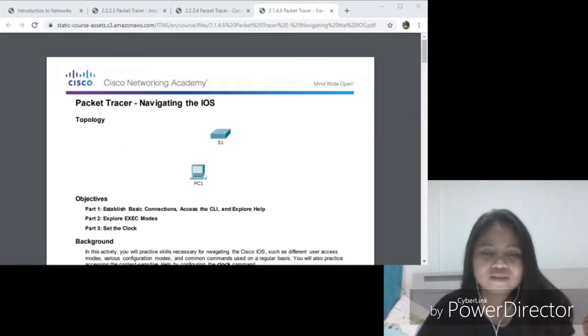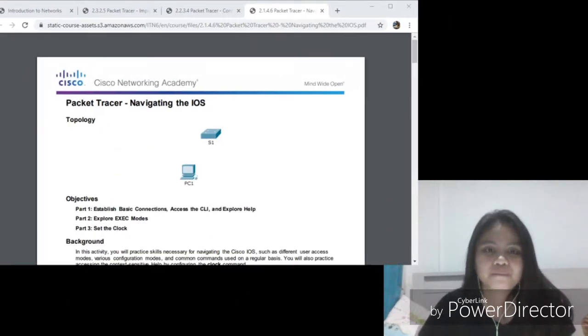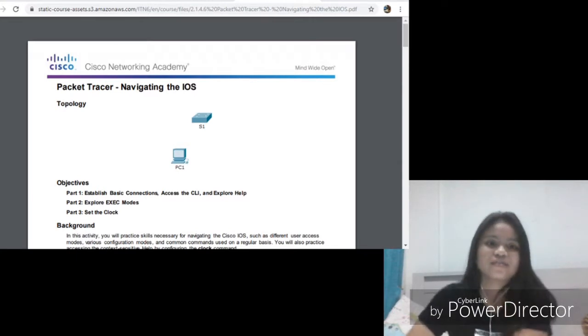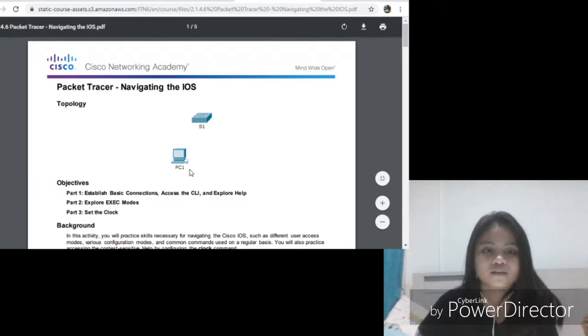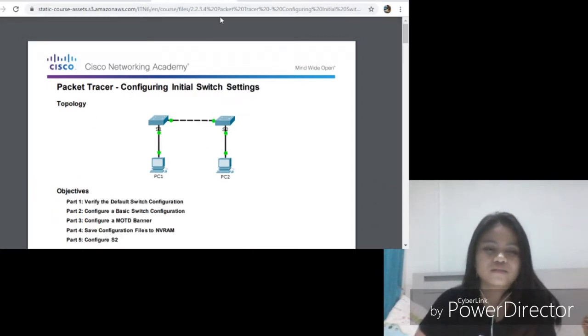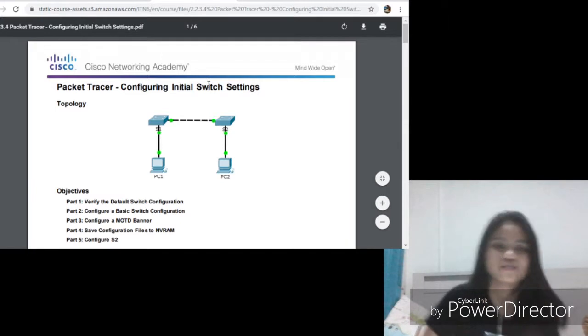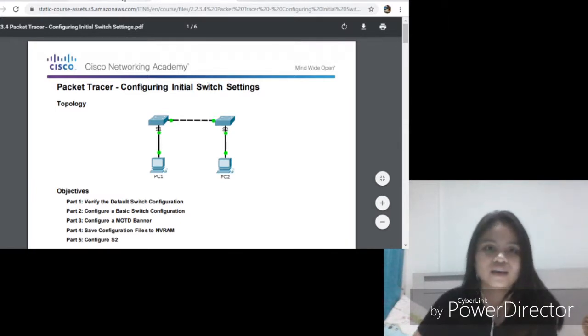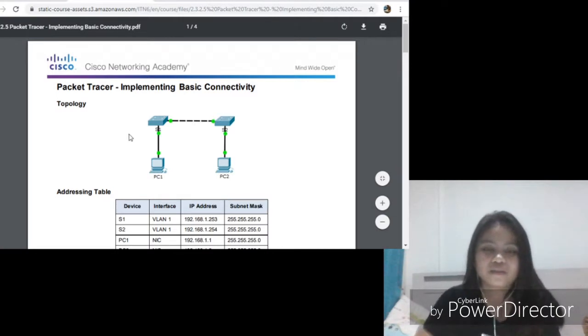Discuss Chapter 1, which is Packet Tracer. The first one is Packet Tracer navigating the iOS. The second one is Packet Tracer configuring initial switch settings, and last, implementing basic connectivity.